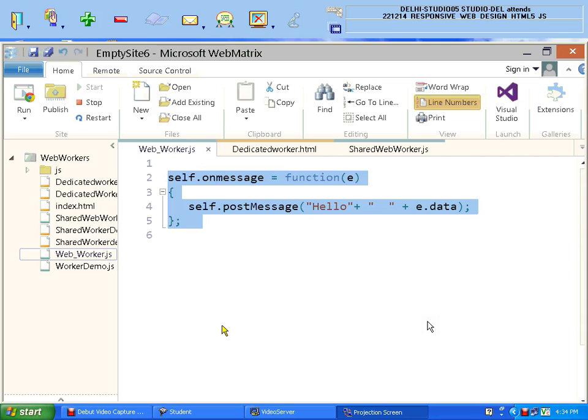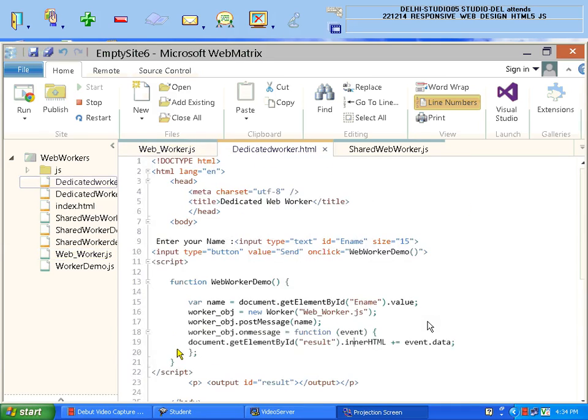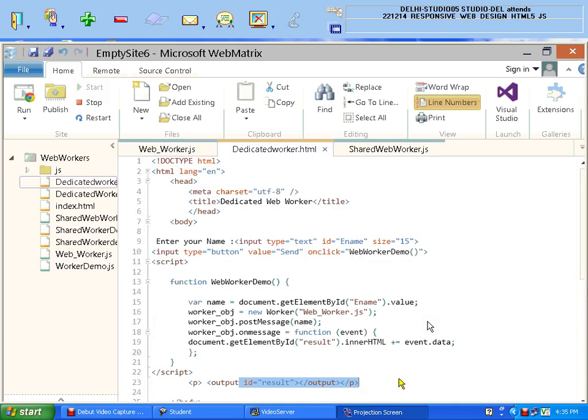So e.data. When you are writing this line, it means after this your computer will come here. What will happen is that this web page will receive a message, so the onmessage event will fire and this function will execute, and document.getElementById will take whatever data you send from this place. The data you send from here is hello plus whatever is the name, and then that will display in my output here.